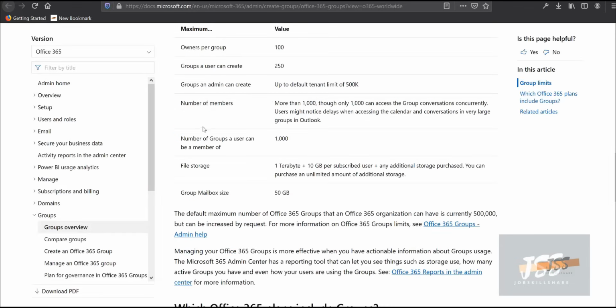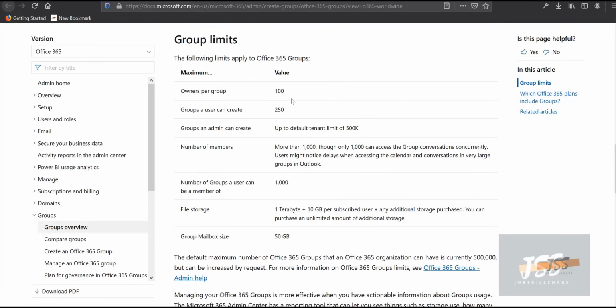If you want to learn more about groups, make sure to go back to the documentation, and then they have certain limitations on groups as well in Office 365. As you can see, owners per group is 100, and this may change, but this is a cloud-based system and all these numbers can change. Groups a user can create is 250. Groups an admin can create is up to 500,000, and for a number of members more than 1,000, only 1,000 can access the group conversation concurrently. I mean, that's a lot of numbers, but we don't know. Maybe there may be a very large environment or large business that can create something like this.